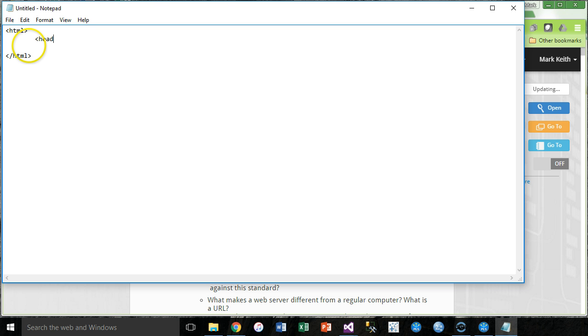Tab in, create a head, close head. Head is a child element of HTML. A child is completely encapsulated inside of its parent element. So HTML is the parent, head is a child. Come down here and make another one. We're going to call this body. Body is also a child of HTML.